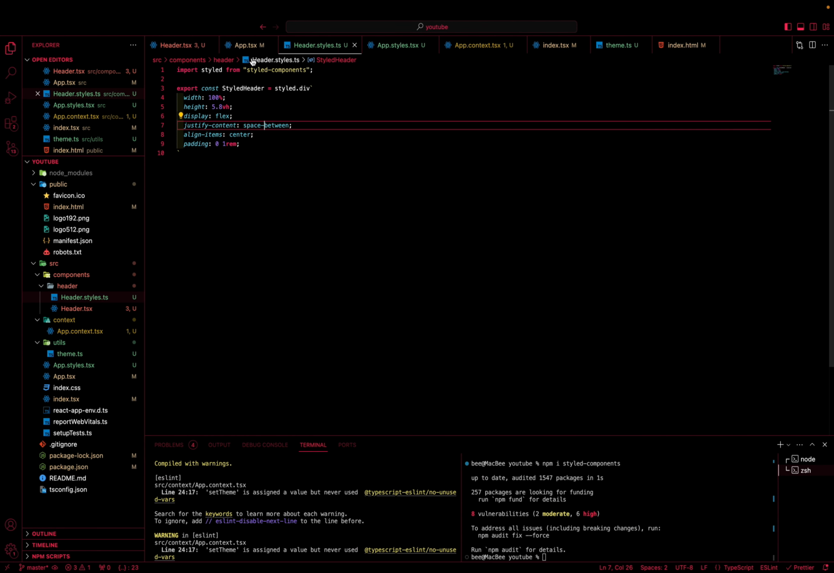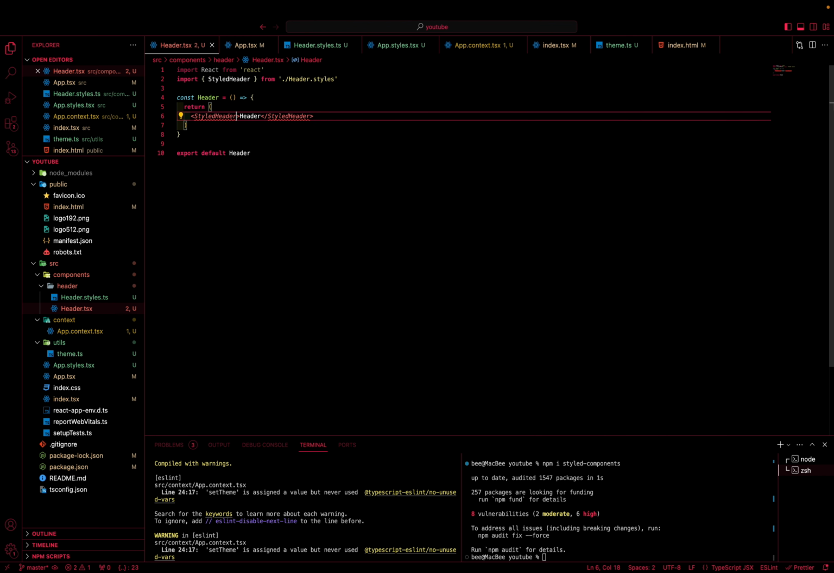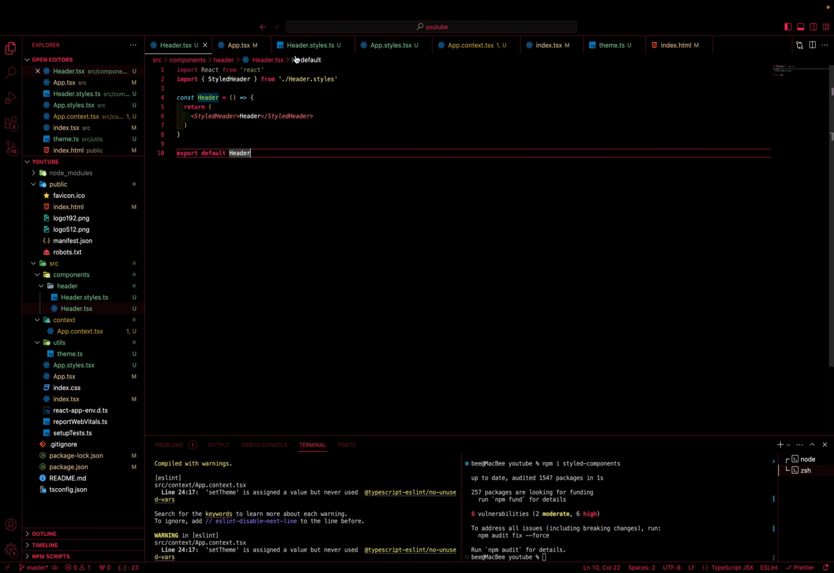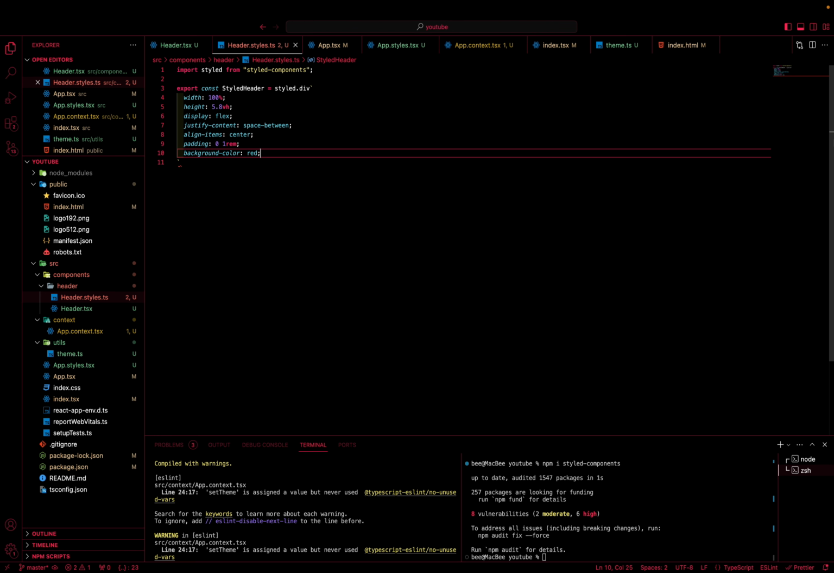Let's go into our header.tsx and let's import it. If I remove the last character and type it back, I'm going to have the option to autocomplete and auto import. So by clicking tab, it auto imports it for me. If we go to the style sheet, header.style.ts, let's give it a background color of, let's say, red. And now we have the header.